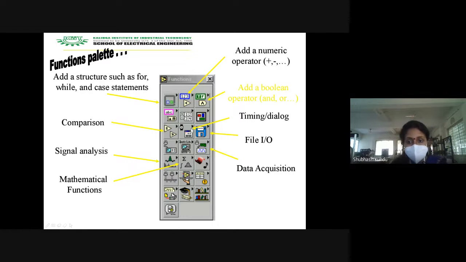Here is the timing or dialogue, where we want to set some timing, to give some delay in the circuit. That thing we can also do from here. We will see how these options are used. This signal analysis is also there, with different signals like sine wave and cos wave.